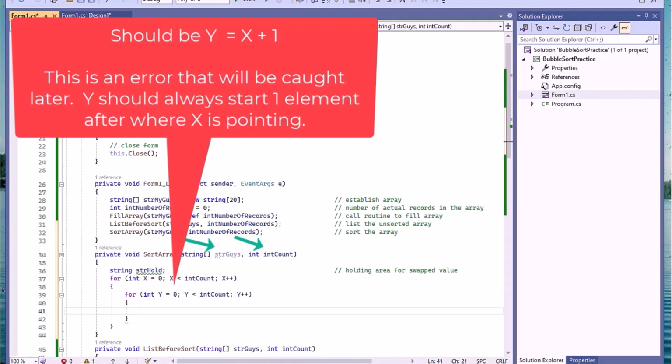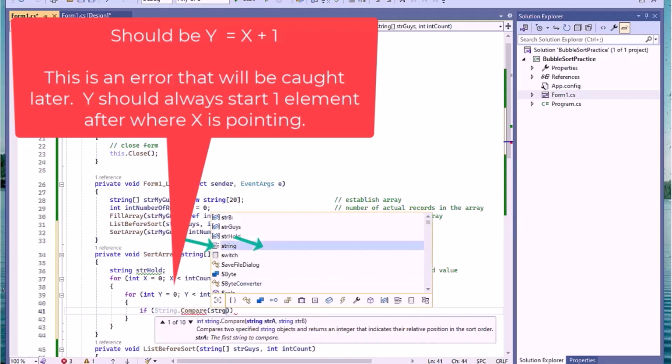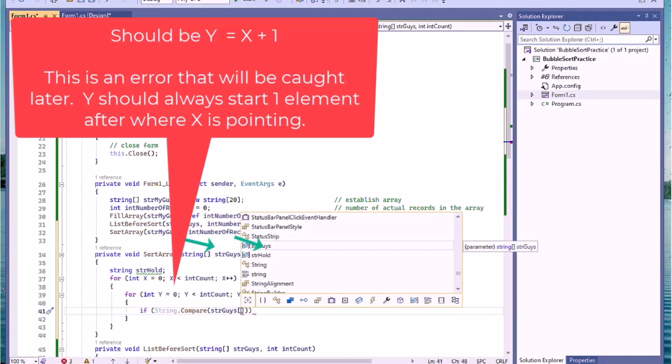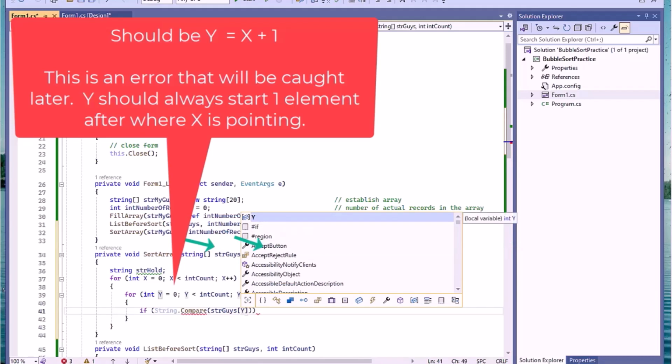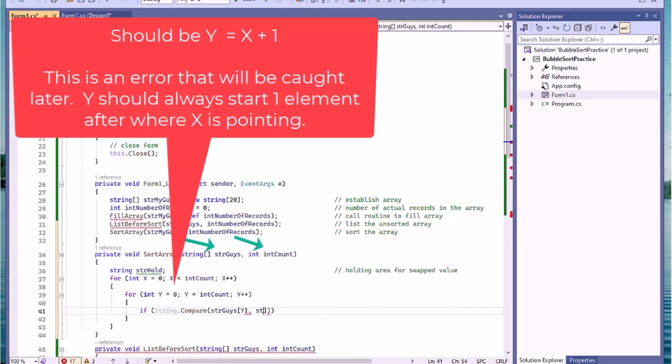So this is the inner loop moving. We've got our x value running on top. It's sitting at the first element, and the y loop is going to go through the entire array at that point in time. Then once it's done, x will be increased to the next element, and y will go through the rest of the array, and so on down the line. And what's going to happen here? We're simply going to have an if statement. We're going to use a string compare, and we're going to compare str guys y, what y is looking at, against str guys x.